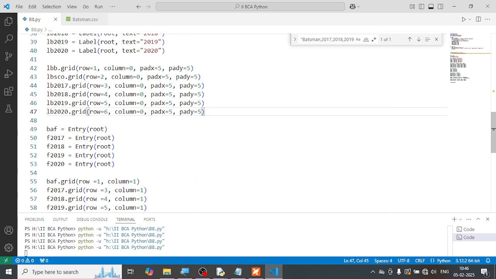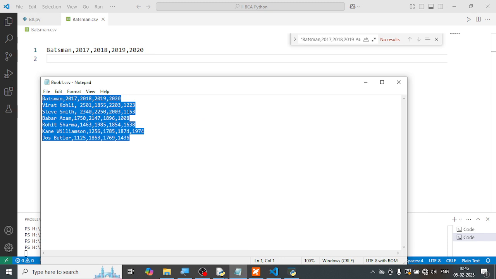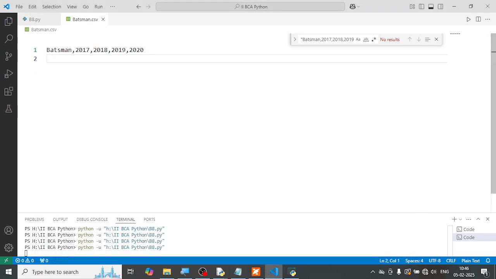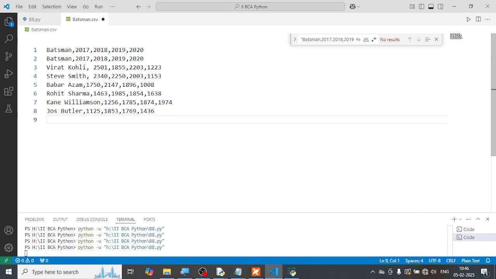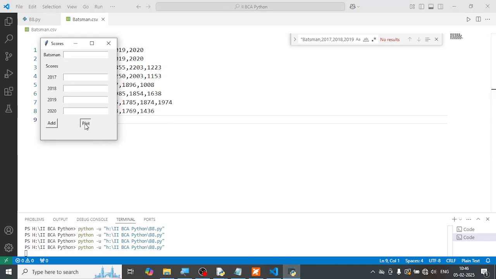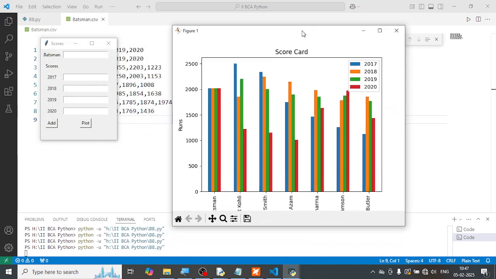You know very well when you run it, your CSV file will be empty. So don't forget that. Copy this one and paste it here. Okay, and Control S to save it. Very important. Save this file. Control S, or go here and save this file. You then click on this plot, and this is what you're going to get.